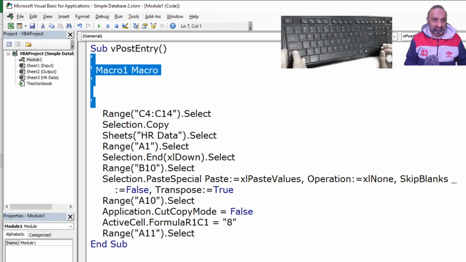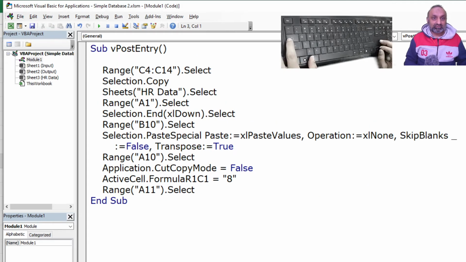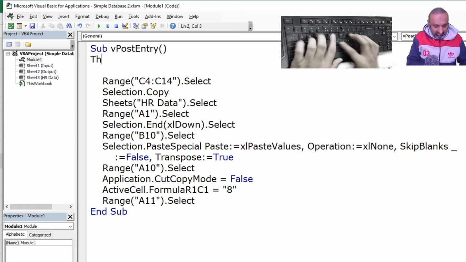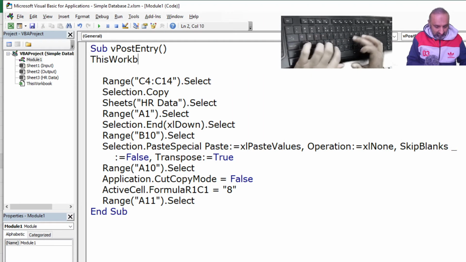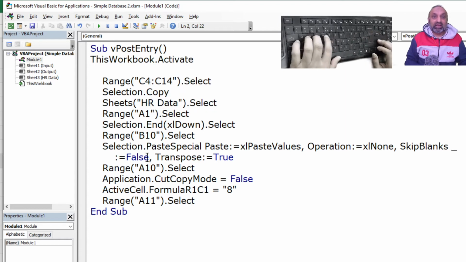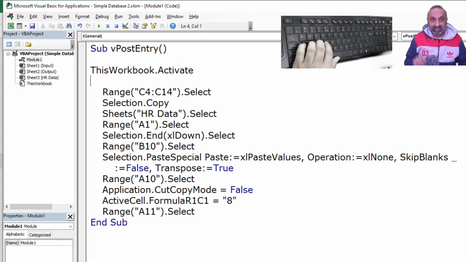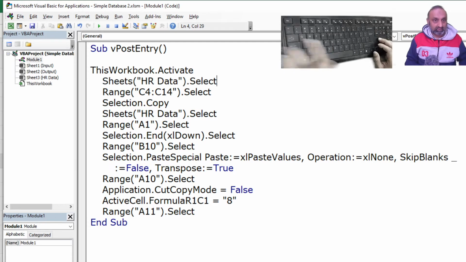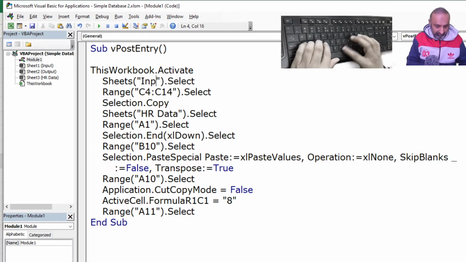I don't want any comments. What I'm going to do, I'm not going to start from blank. This should be ThisWorkbook.Activate, so that every time my macro should run in this workbook, and this should start from the sheet. What is the sheet name? This is the input sheet. Okay, so this should be input sheet.